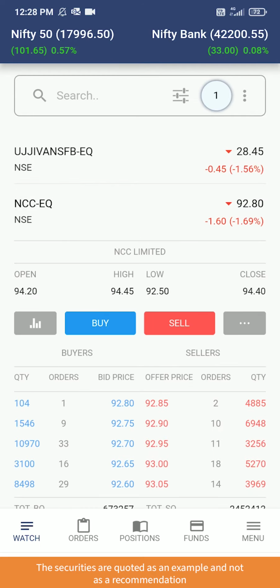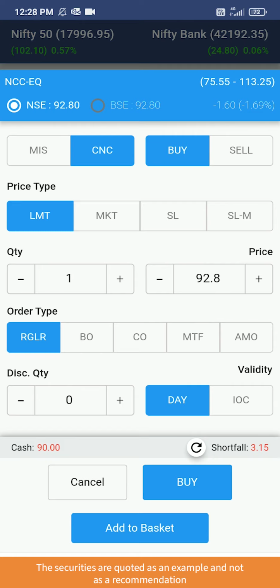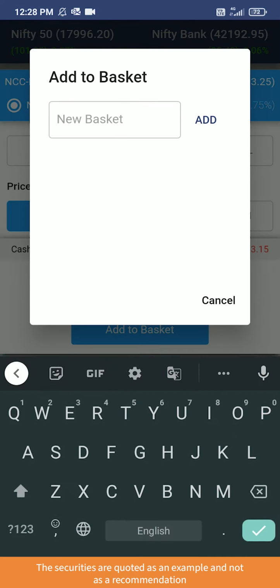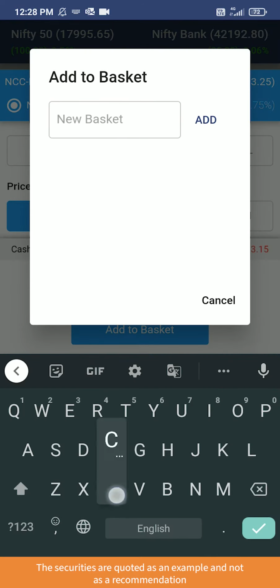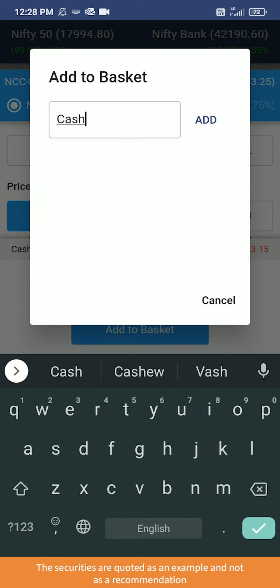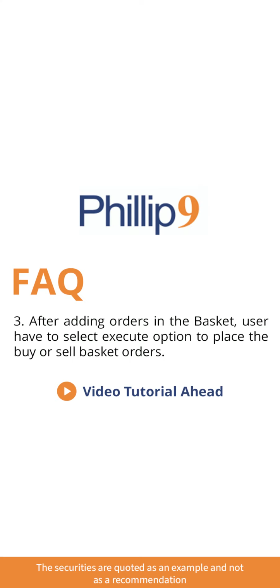Enter the script, quantity, price, market type, and select the option Add to Basket. Users can make as many baskets as they want, with a maximum of 20 scripts or contracts in each basket. All baskets will be saved in the Phillip9 mobile app and can be used in the future. The user can also add or delete scripts or contracts within the basket.